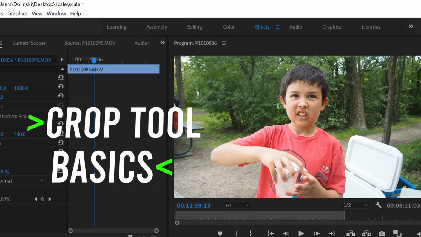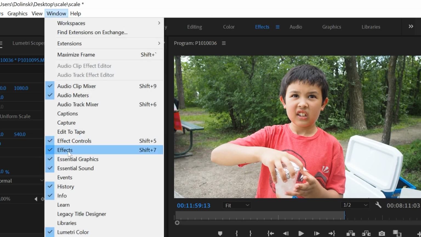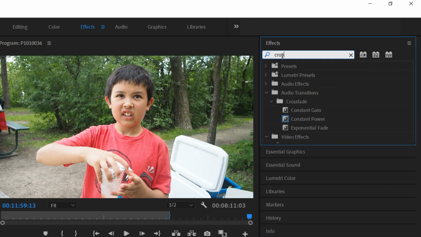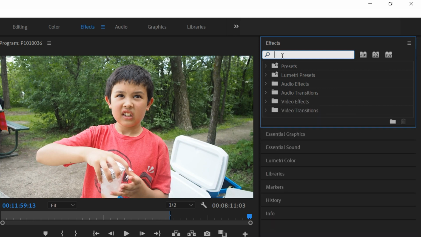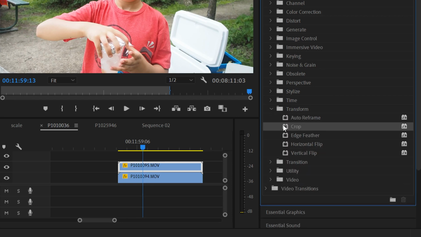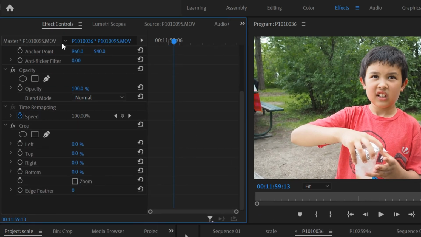To use the crop tool, you go up to Effects up here, or you go into Window and click on Effects, which will open up this effects panel over here. You can type in crop to find it right there, or you can go into Video Effects and go down to Transform and find it right here. Then you just click it and drag it onto the clip that you want to crop, and it should appear in your effect controls right over here.